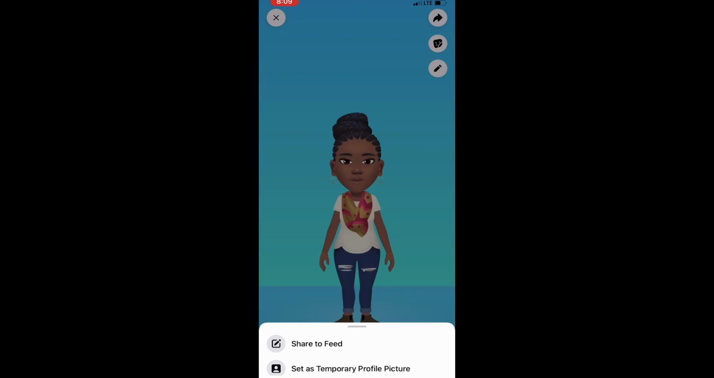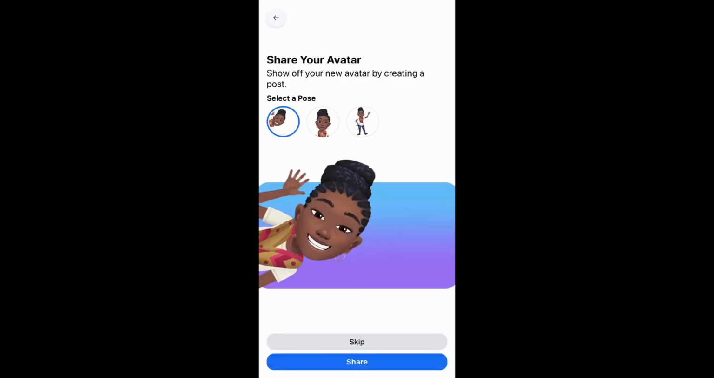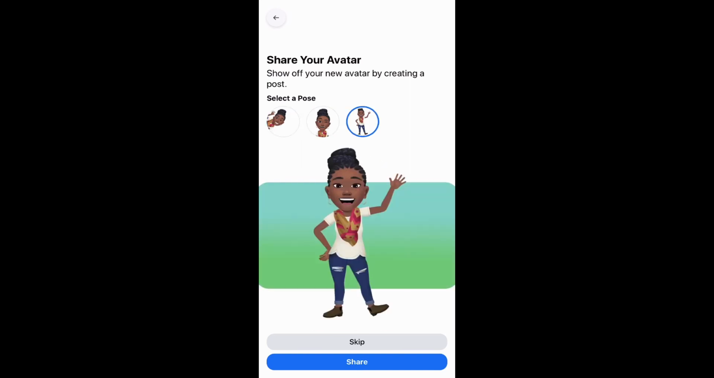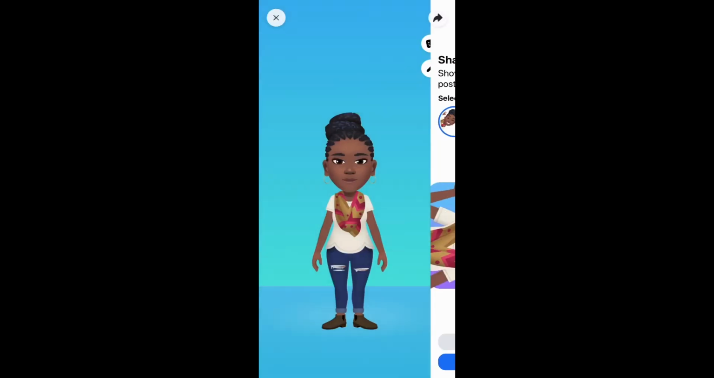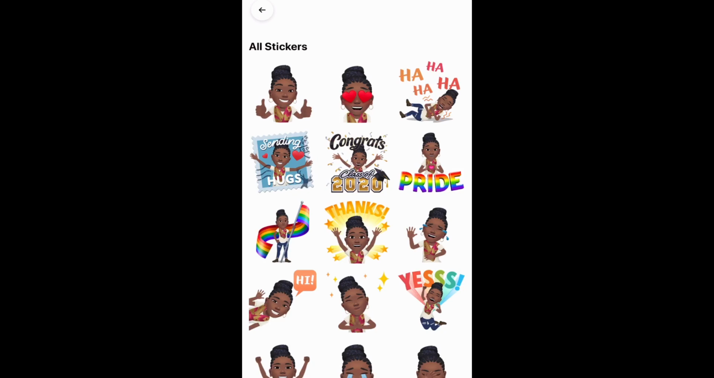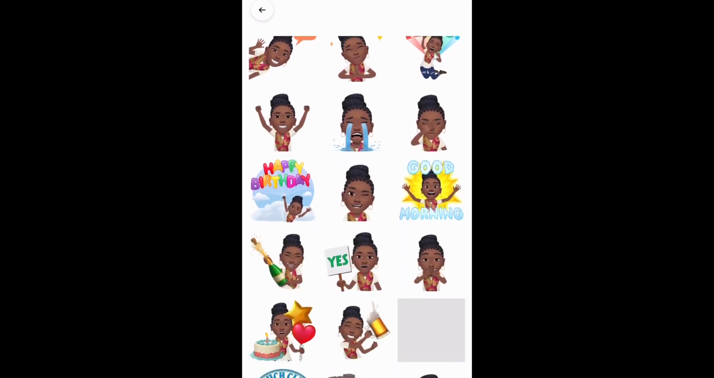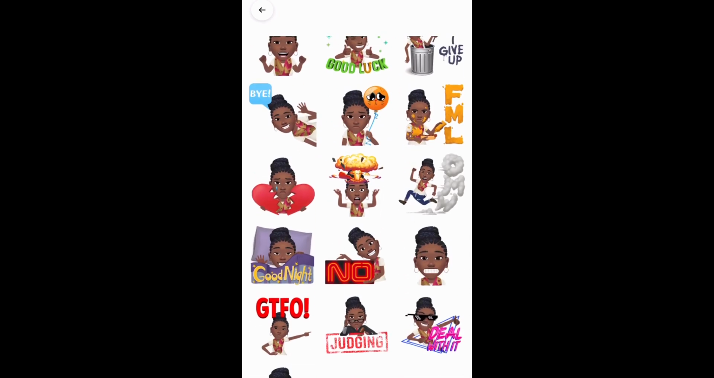Okay, it's asking if you're going to share it to your feed. Okay, so let's see how it will look. This is the different options they give you to share it to your feed or to your Facebook page. These are different options. So you can either skip that or just do it. And then below that, of course, it has all the stickers that you can choose from. That was the second option, guys. So that is that, guys.